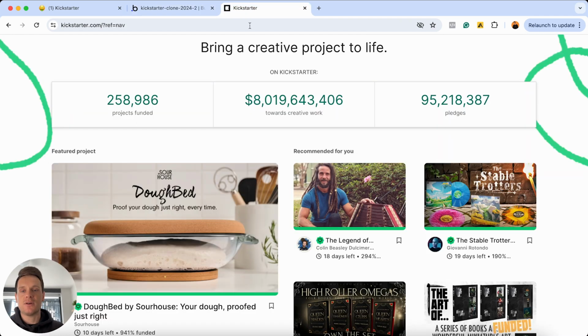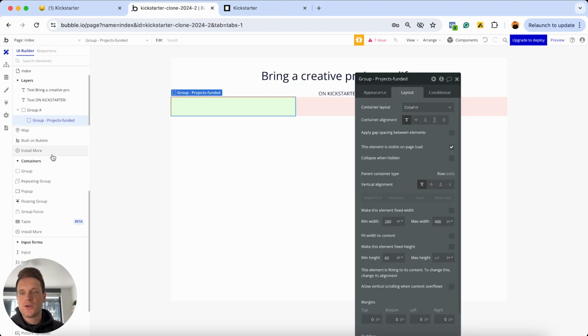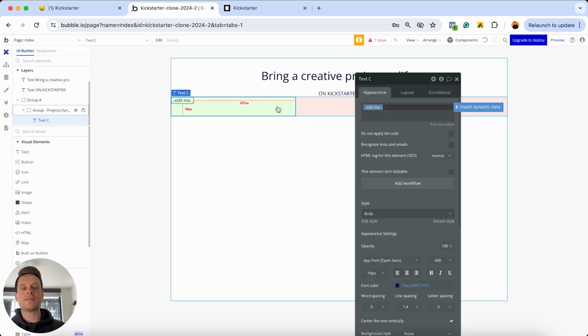group. So if we look at this, what I need to do is perform a search in my database and calculate how many projects have been funded within my Kickstarter clone, and then just type in the text projects funded below that. So if I scroll on up here in my elements tree, I'm going to grab a text element. I'll add this into my green group.